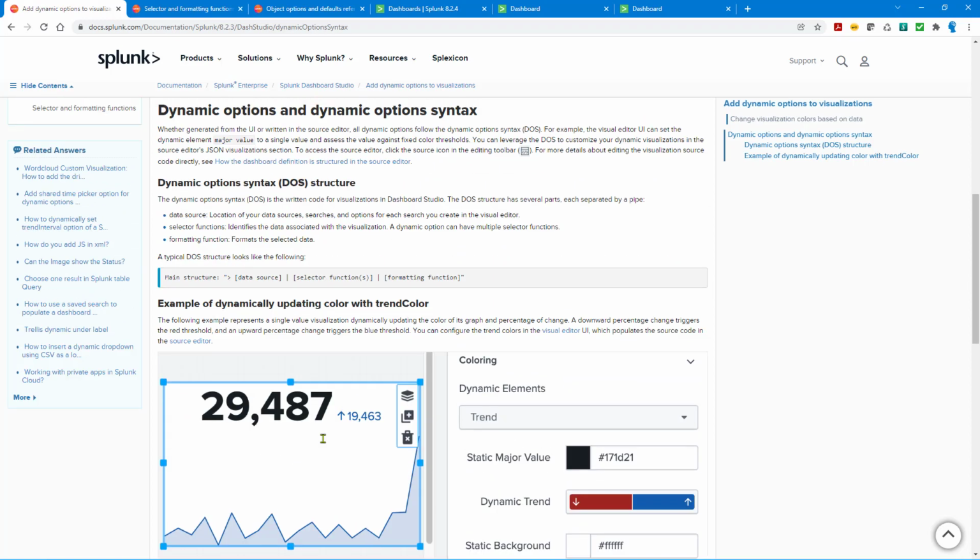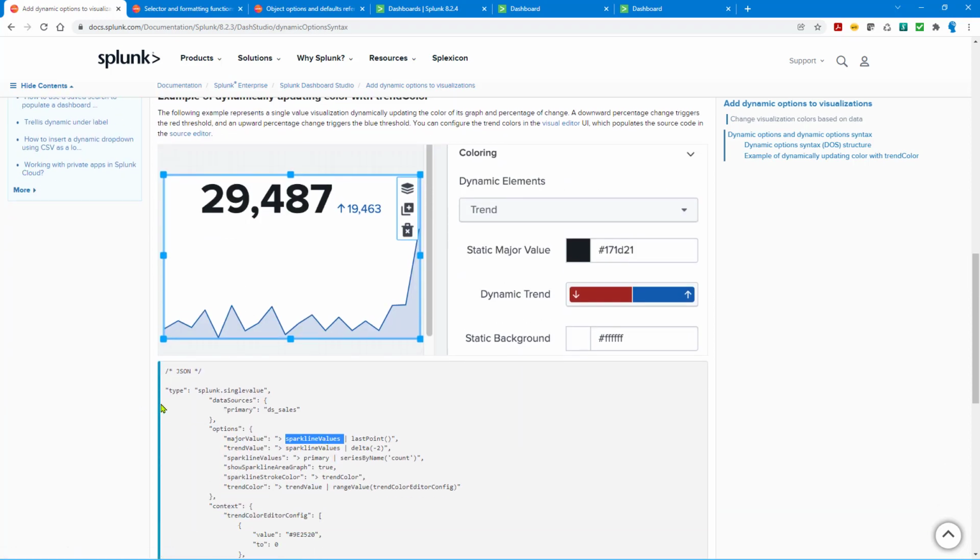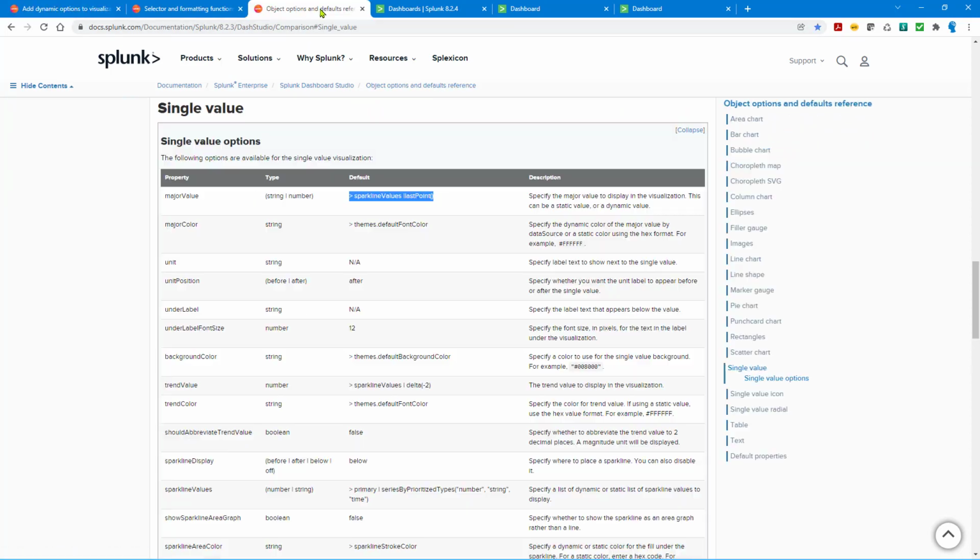As I said, it could be a search or it could be options you'll be selecting in your visualizations as well. That could be your data source as well, okay? So from the sparkline value, if I select the last point, that will become my measure value. That's why, if you see it, for single value, measure value has default properties, the same stuff over here: the sparkline values, last point, and the sparkline values has a default property something like primary, and they have something called series by prioritized type, which I think is not available for us to use. They use it internally over here, I think, okay?